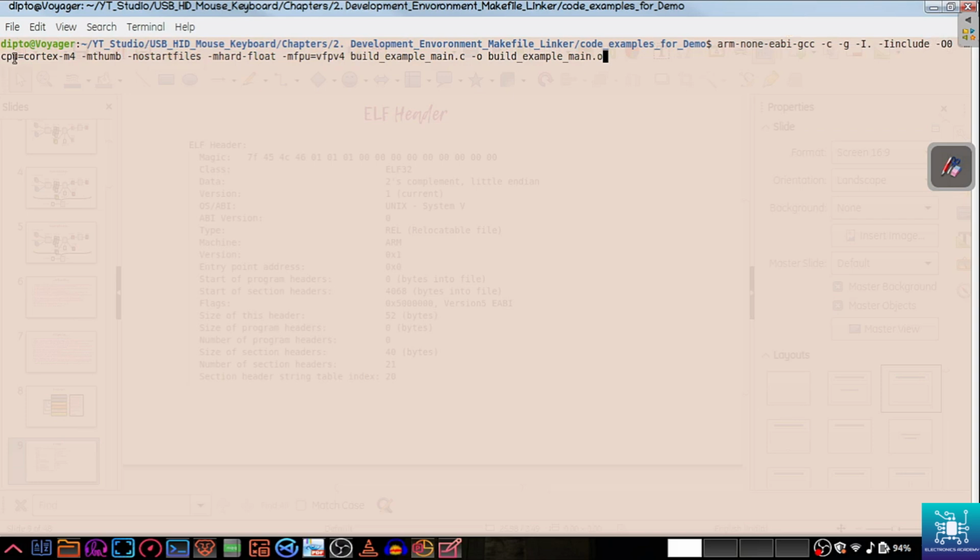Now CPU is what CPU you are compiling it for, because ARM GCC can compile for multiple different kinds of ARM CPUs. So the CPU is Cortex-M4, and we are compiling for Thumb because ARM Cortex-M4 is a Thumb-2 architecture. So that is why we have this keyword here, and then it is not using any start files, and this means that it's using the hardware floating point. So -mfloat-abi=hard is using the hardware floating point for the compilation.